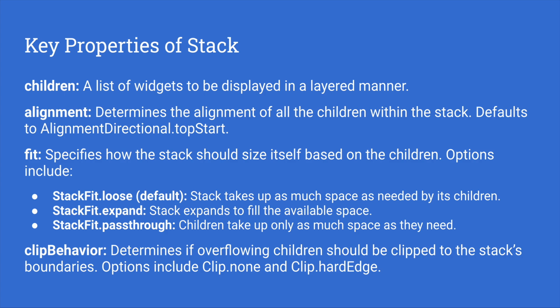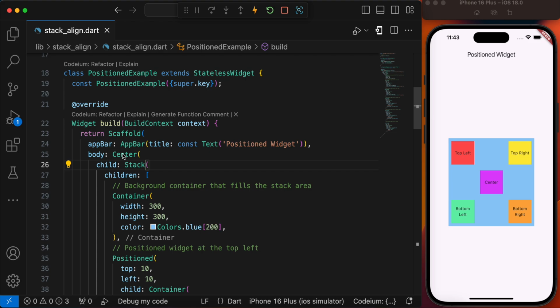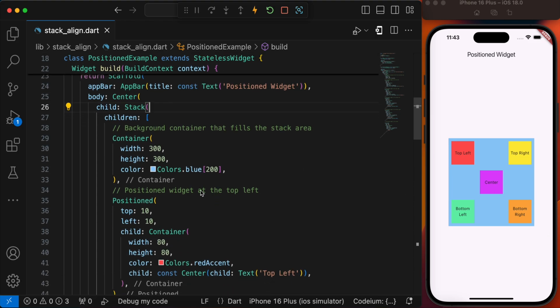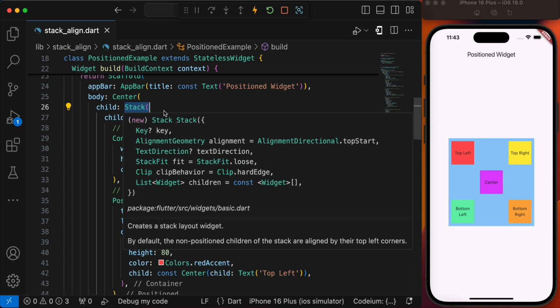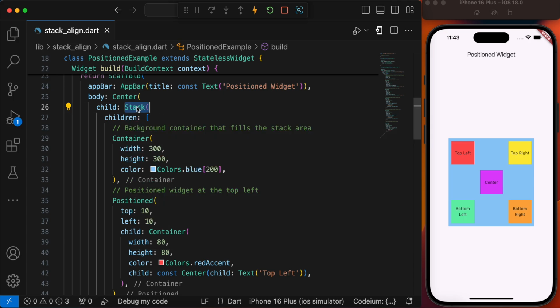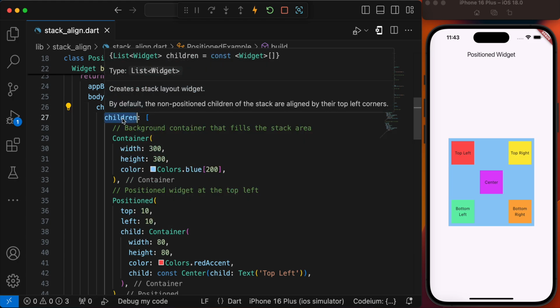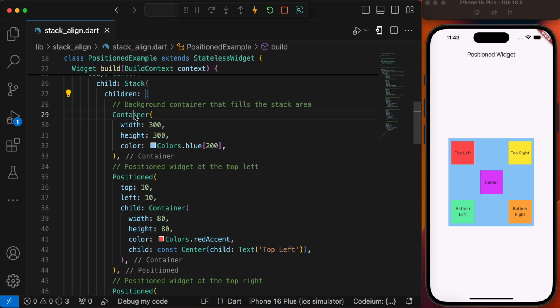So, let's see with an example. In this example, first we add a stack widget. Here are the different stack properties like alignment, text direction, stack fit, and clip behavior, and children widgets. In the children we are using one container with a background color.